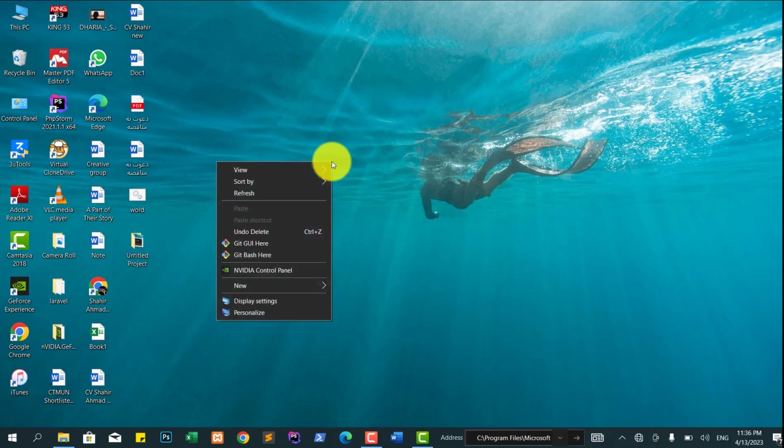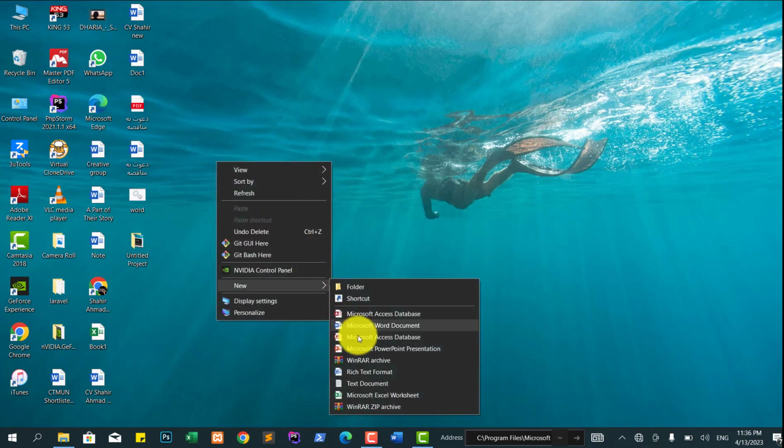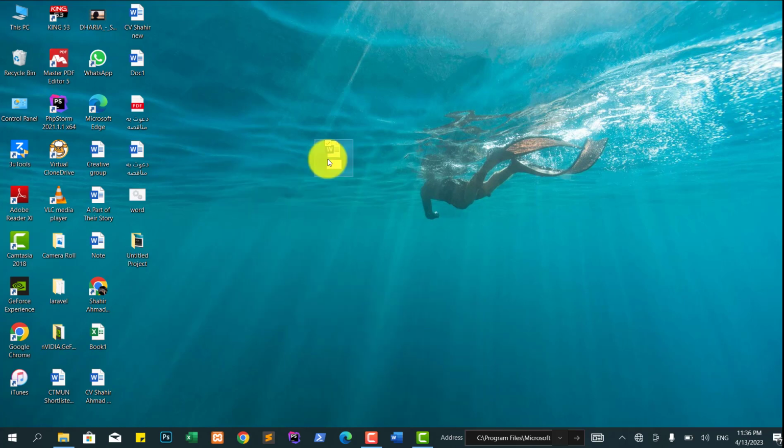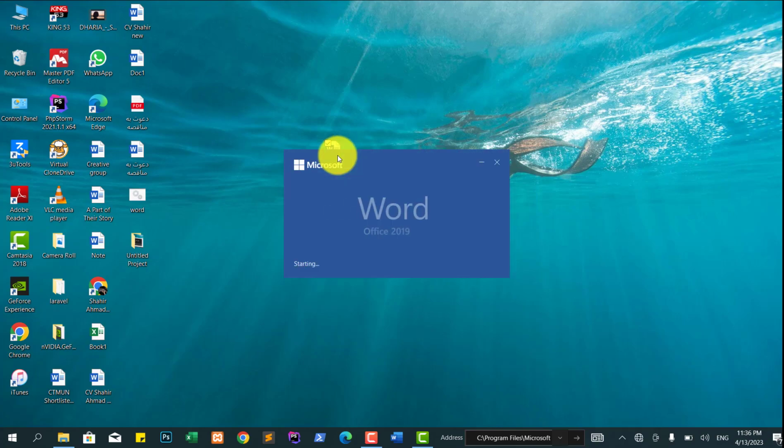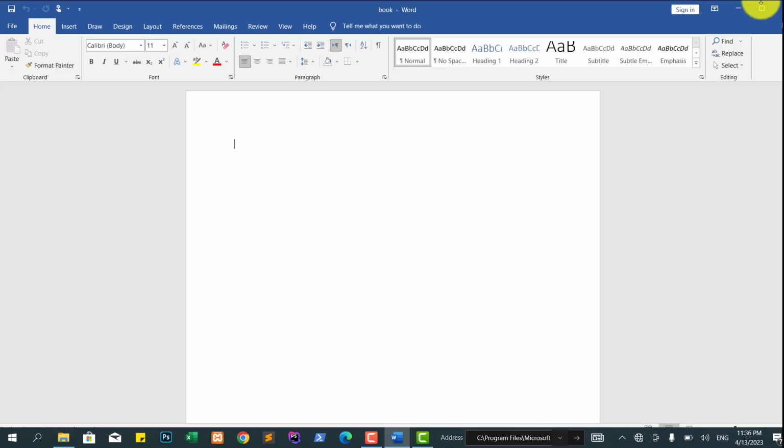At first, right click, go to the new, click Microsoft Word document. We will write the name, book, enter, click it. This is the first way to open Microsoft Office Word.